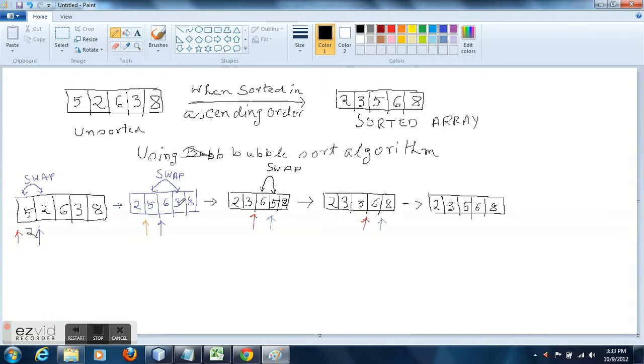Now 5 will be compared with 3. 3 and 5 will exchange position. As you can see now, 3 has come to the second position and 5 has gone to the position of 3. So I have written at the bottom. Now you can see what is the new position of 3 and what is the new position of 5. Next, 3 will be compared with 8. Since 3 is smaller, no exchange will be done this time.